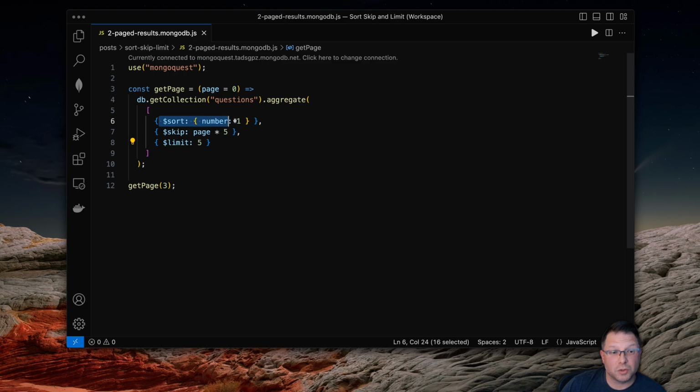So we'll do our sort by our number using the sort operator for this stage of our pipeline for our aggregation query. And next we'll do skip, but we'll take this page parameter we had and multiply it by 5. So each time we'll skip by that many. Our first page will be 0-based, so we won't skip any, and our second page will skip 5, then 10, and then 15, etc. And again, we'll limit by 5.